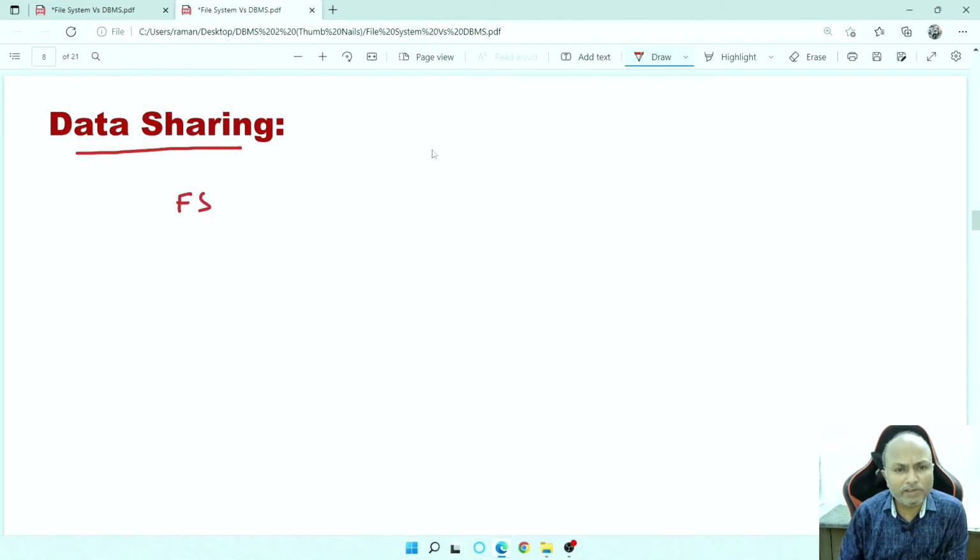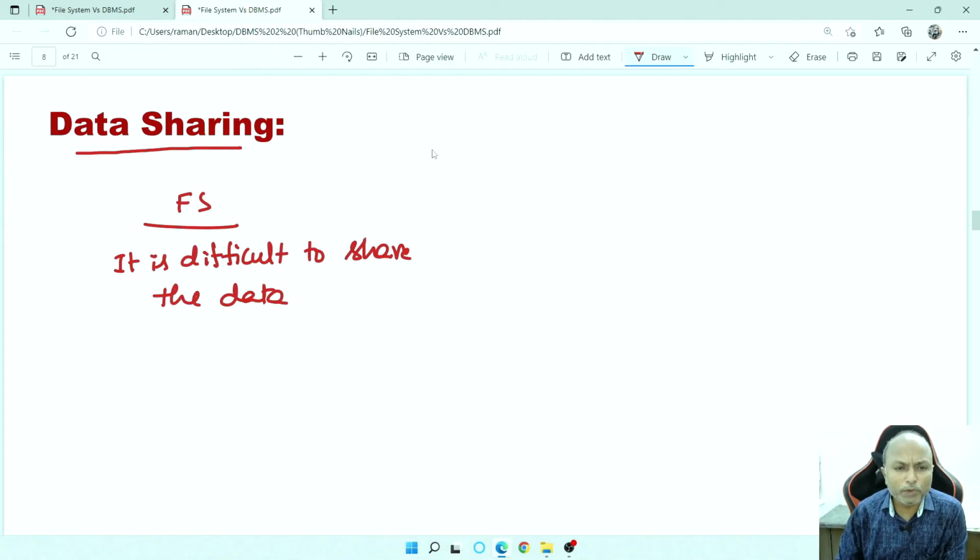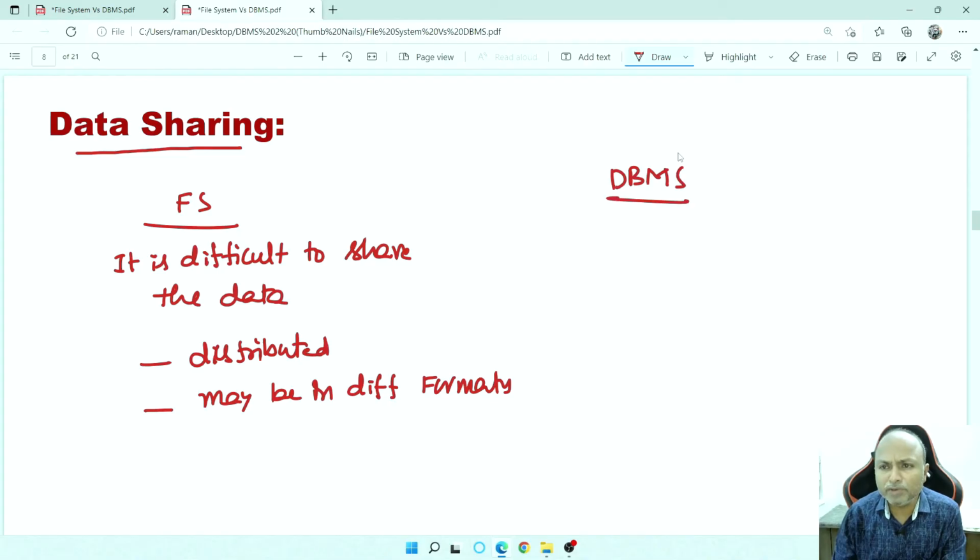Let us consider data sharing. In the case of file system, it is difficult to share the data because the files are distributed and those files may be in different formats. In the case of database management system, it is easy to share the data as the data is centralized.